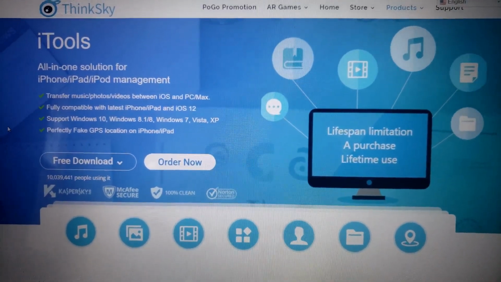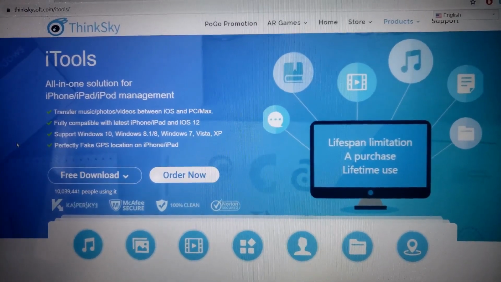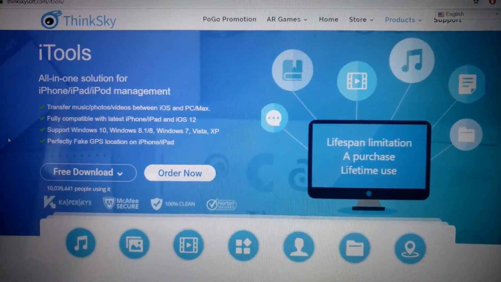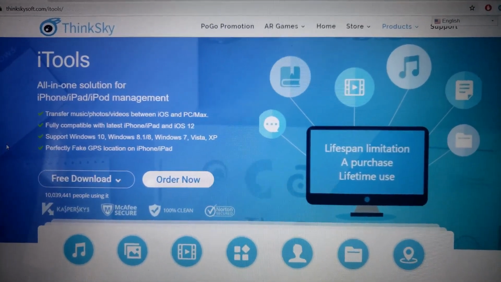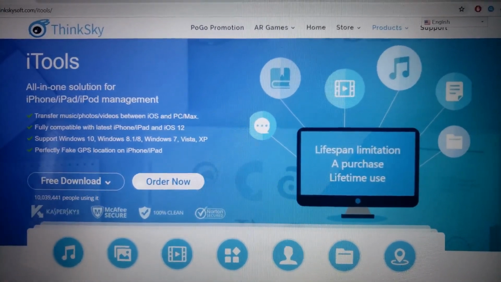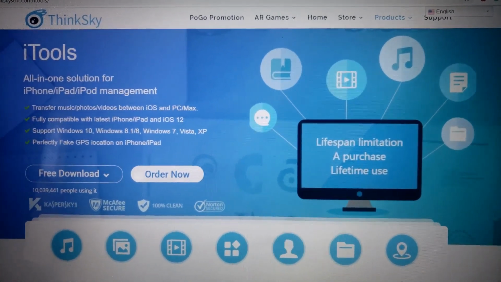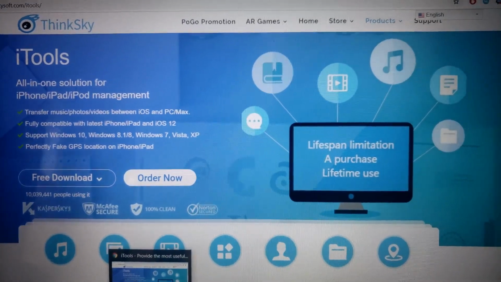iTunes has been making me mad for years. It's the biggest reason why people don't get iPhones, because they don't like the whole iTunes process. I've got to go through this one app to do all of this different stuff. Why can't I just plug it up and start dragging and dropping? You know what I mean? But yeah, that's just my spiel.